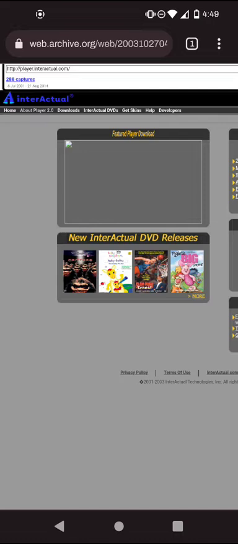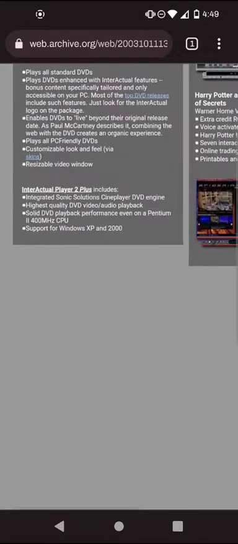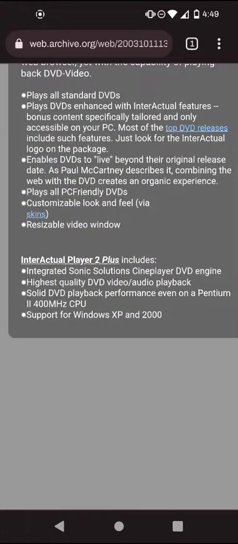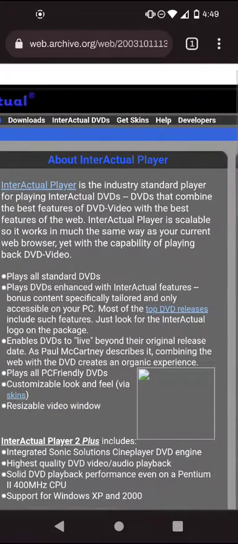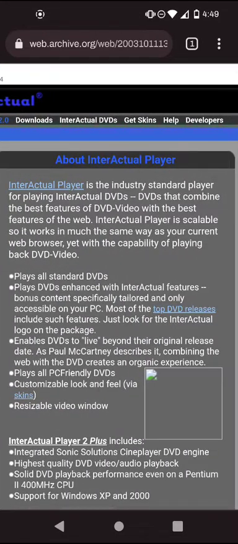This is about the player. This is an old Windows Mac OS X player that would only run on those two platforms at the time. I'll zoom in so you can read. InterActual Player 2 Plus included an integrated Sonic Solutions CinePlayer DVD engine playback. It had highest quality DVD video playback. It ran on Windows XP and 2000. InterActual Player is the industry standard player, which was only a Windows Mac player.